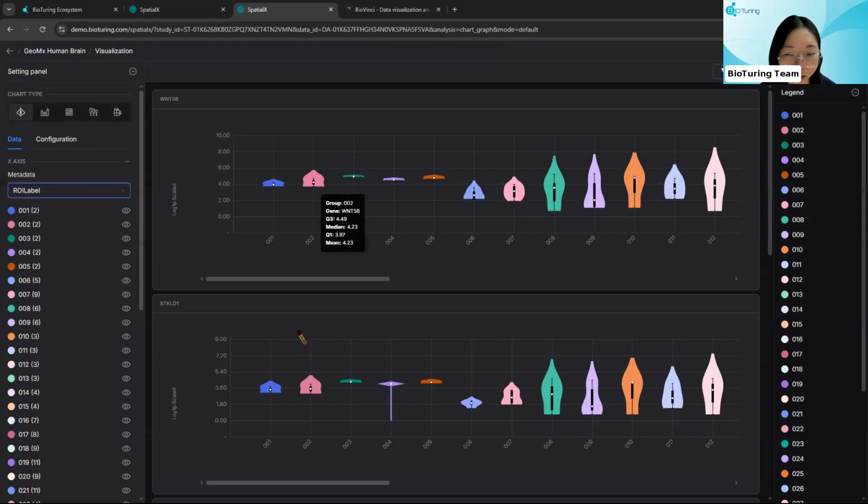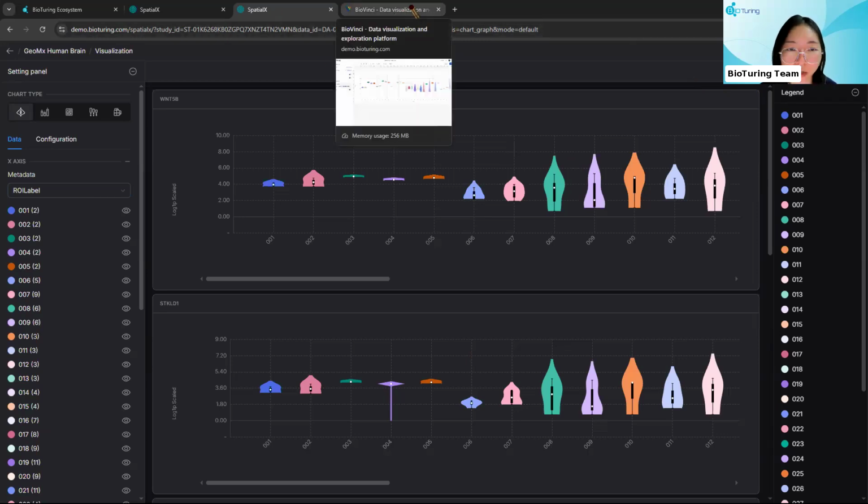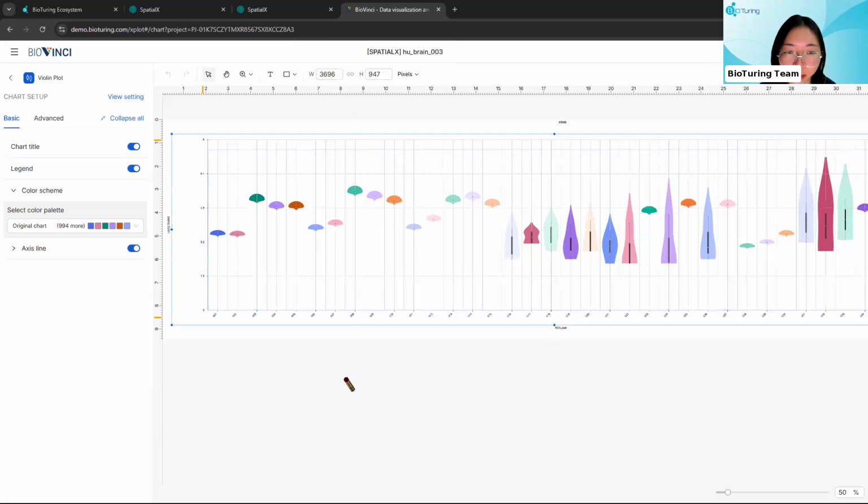Okay, and now I'm looking at the expression of these certain genes. Up here, you'll notice that we have an export to BioVinci button. So what that will do is it will export these violin plots over to BioVinci. It's going to open up a new tab in BioVinci, so make sure to have your pop-ups enabled on your browser. And then to save time, let's just switch to the BioVinci tab that I have open here.